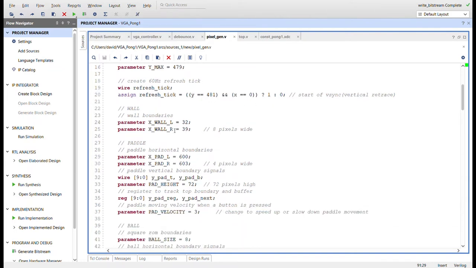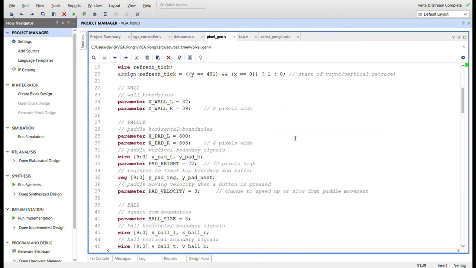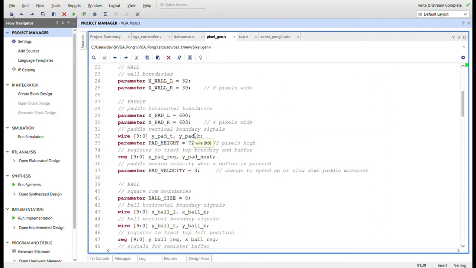And so the wall is pretty simple. It's 8 pixels wide. We just have to set a left and right boundary, and we'll paint that all the way from top to bottom. The paddle is right here. It's making it 4 pixels wide, just half of the wall, I guess, and then 72 pixels high.